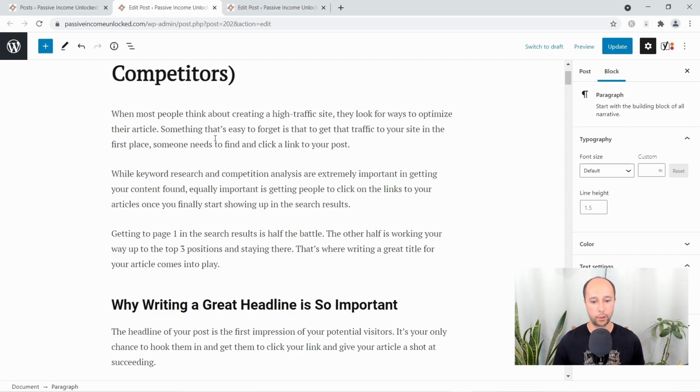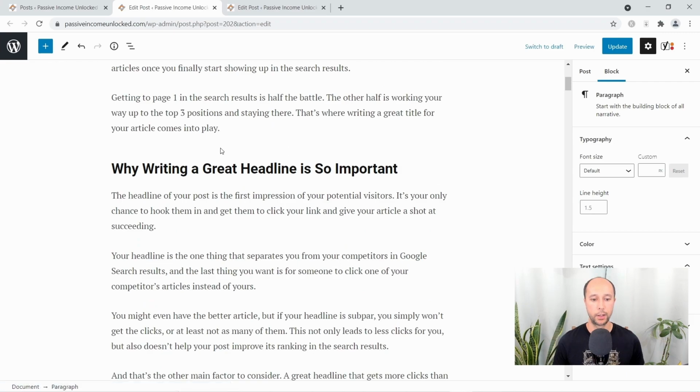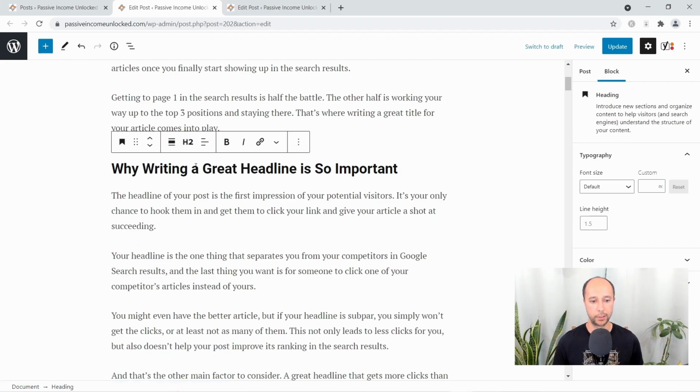So just scrolling down, I mentioned you want to make your article scannable. So a good way to do that is to work in headings and subheadings. So a heading would be like this here. So this is an H2 tag. Why writing a great headline is so important. And with your headers, you want to work in keywords as well. You don't want to get too fancy with your headings. You want to just actually try to work in keywords. Just keep them really, really simple. It's easier for Google to understand what your page is about, and they really do pay attention to those headings.